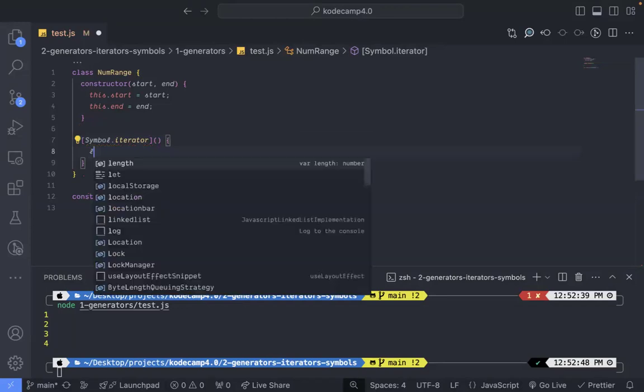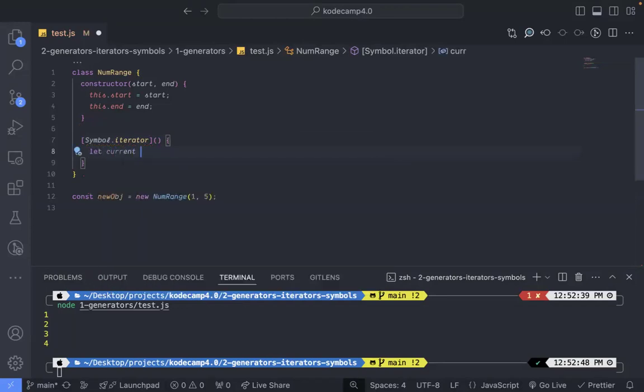Current equals this dot start. Now, what do we want this function to return?